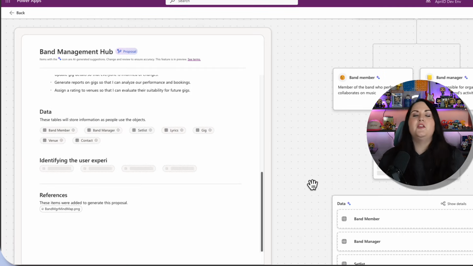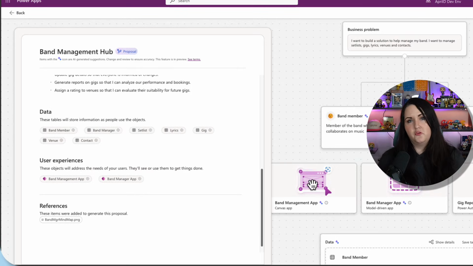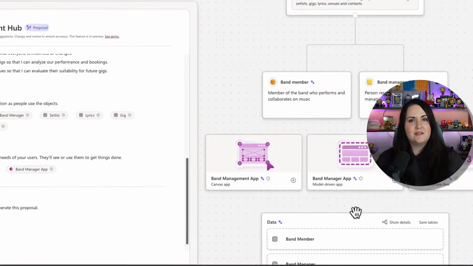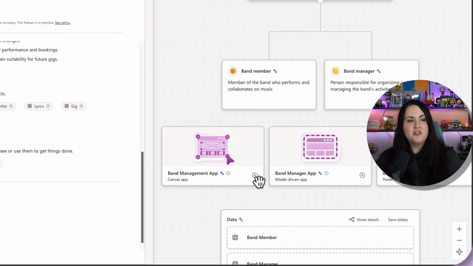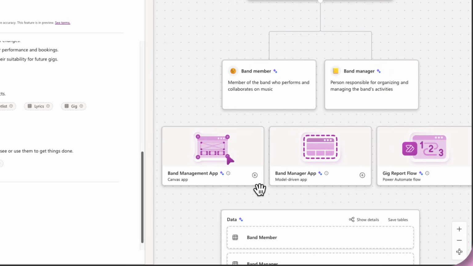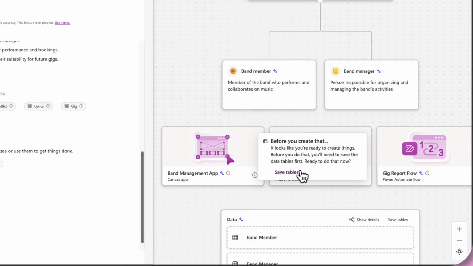So any plan that you create will be a part of a solution. Now that I've saved this plan, I can reference it at any time, and I can use it to help create these assets. So if I want Plan Designer to actually go and provision this Canvas app for me, all I have to do is click on this plus button, and you'll see it's letting me know that before I can actually create the Canvas app, it needs to create the underlying tables.